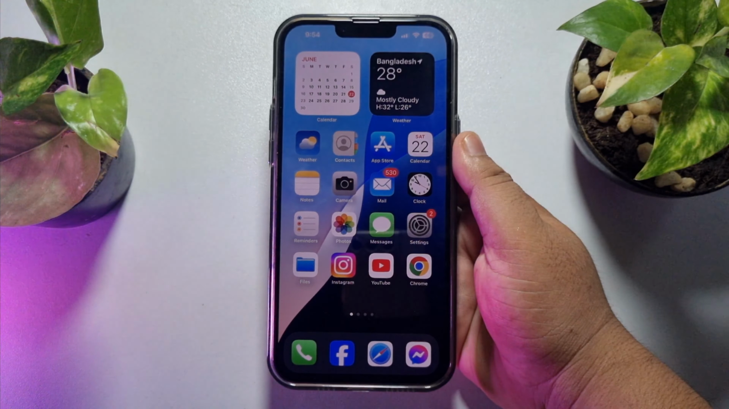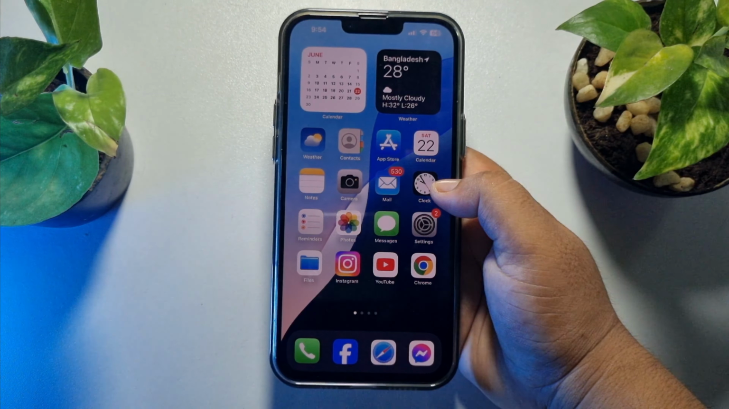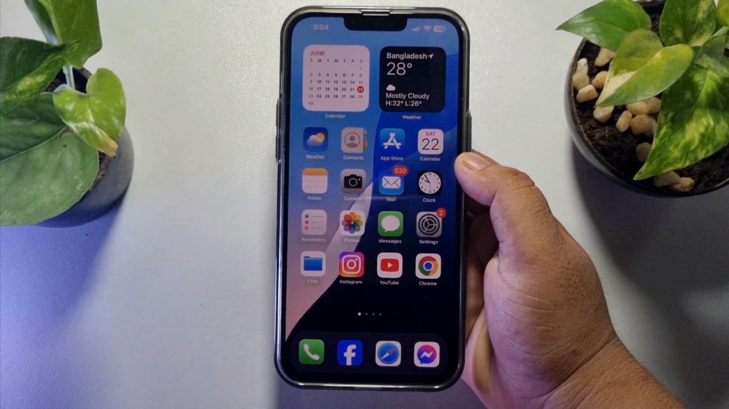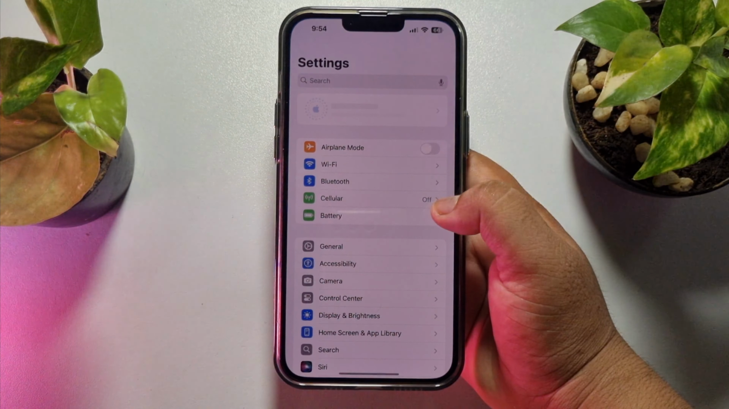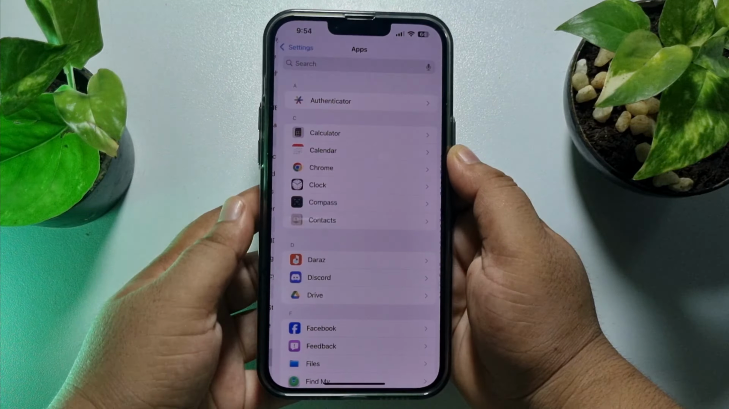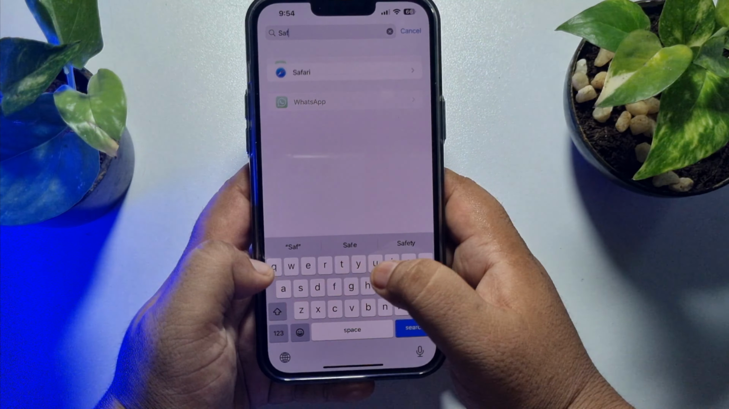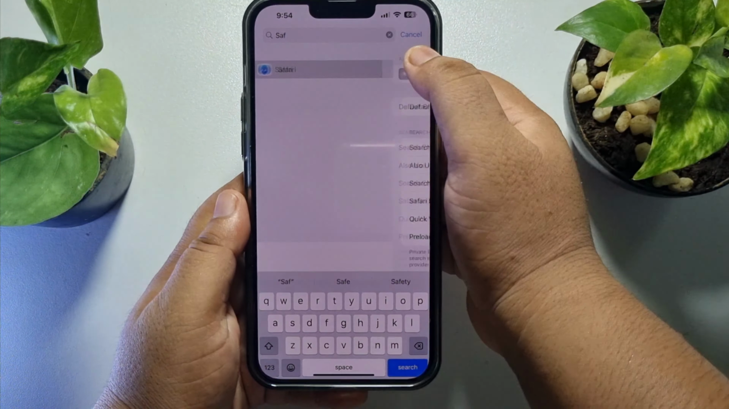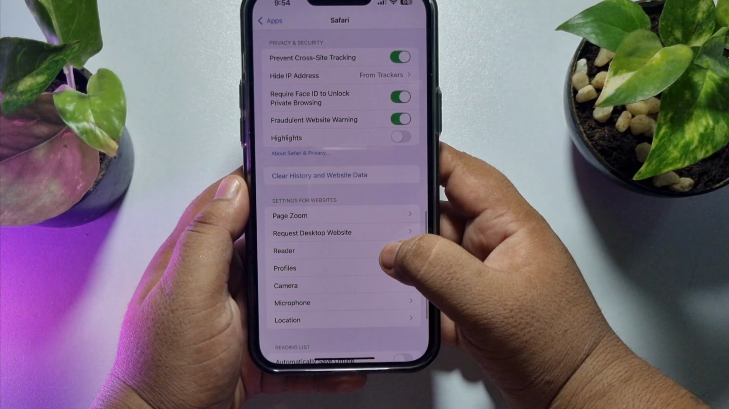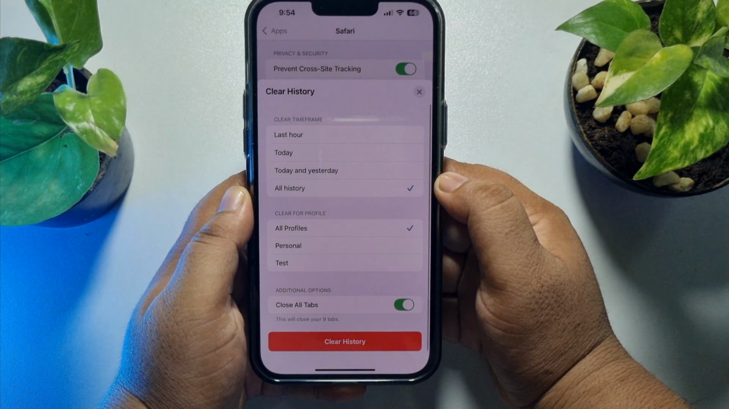In this quick video, I will show you how to delete search history and browsing data for Safari browser on iPhone. Go to your iPhone settings app and scroll down all the way to the bottom and just tap on apps. And here tap on the search apps box and type here Safari. Open Safari settings.